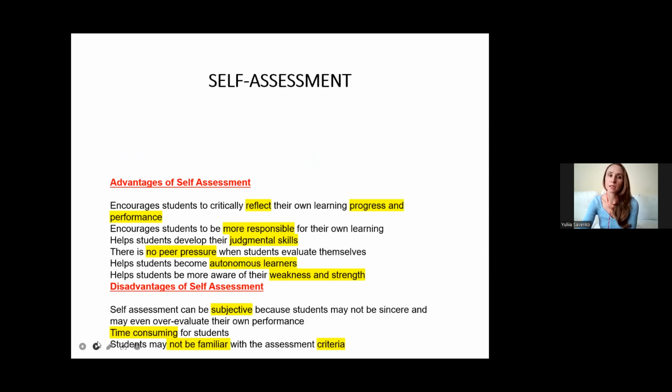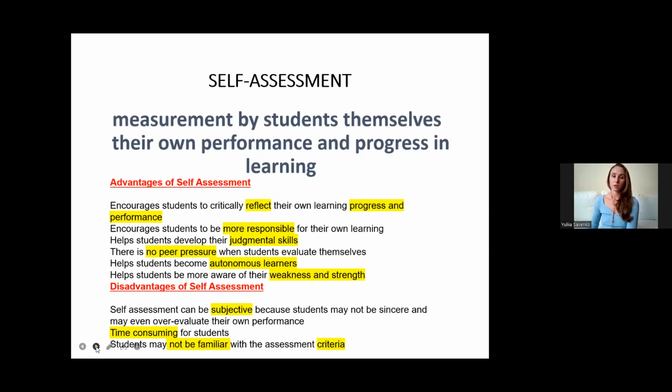Then the next kind of assessment is self-assessment, which also has advantages and disadvantages. Self-assessment is management by students themselves of their own performance and progress in learning. And the main advantage is that they can reflect on their progress and performance. They feel more responsibility. They develop their judgmental skills. They don't feel peer pressure, so it's not stressful. They become more autonomous learners, and they become aware of their weaknesses and strengths.